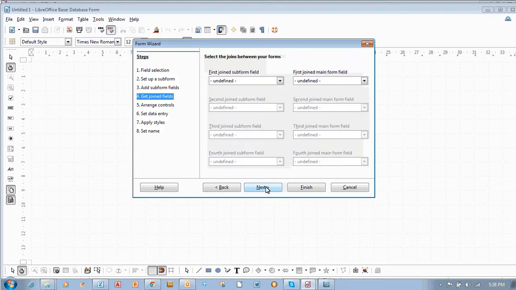Next step. This is the important part, and I think this is where maybe some people have come unstuck. So what is the field that they're going to be joined on? So employees are going to be working for a company. So it's going to be company ID, and in the main form it's going to be company ID. Okay, so what we're saying is in our main form, we're looking at the company ID, and our employee table is going to be joined by that same ID.